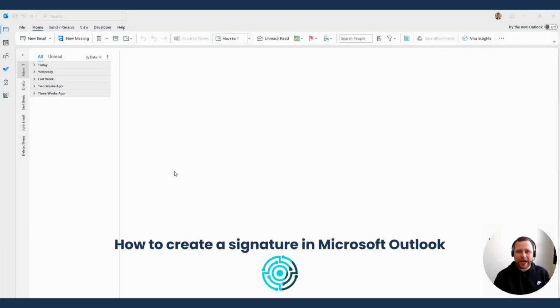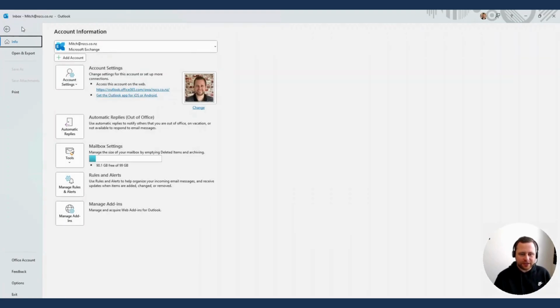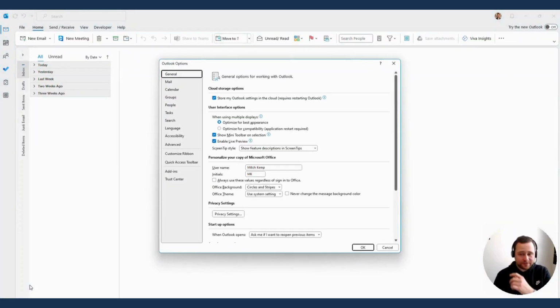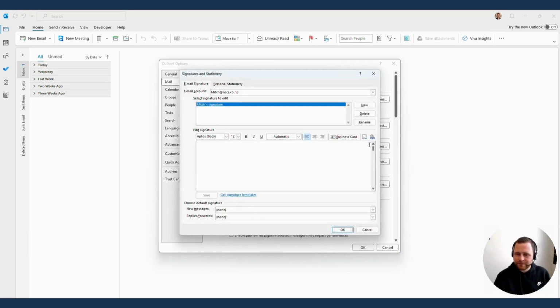Today I'm going to show you how to create a signature in Microsoft Outlook. So on my screen I have Outlook open. If you go to the File button in the top left, click on that, and then click on the Options button in the bottom left, and then the Mail button in the column, and the Signatures button. From here we can create our signature.